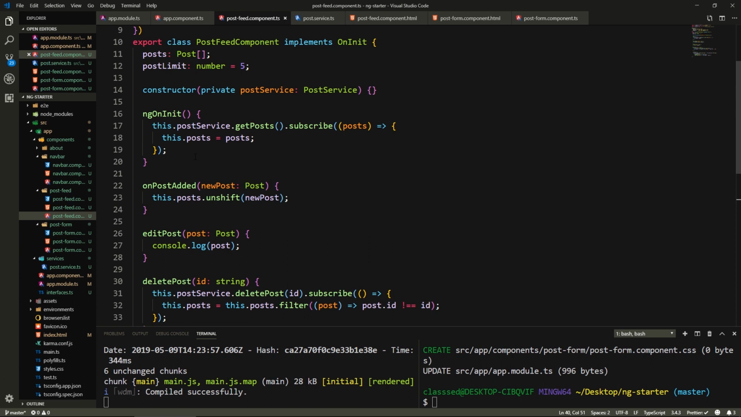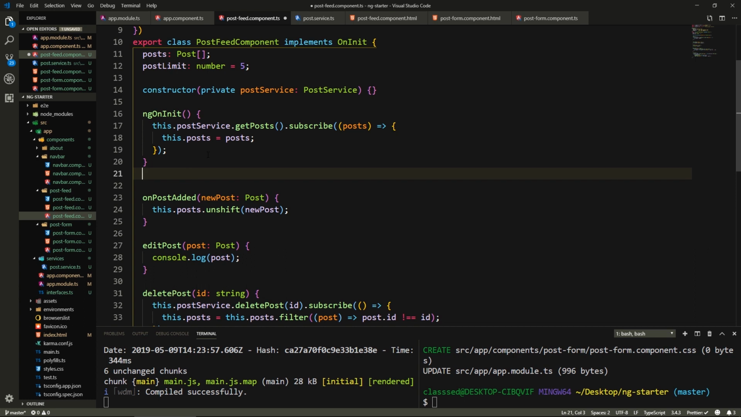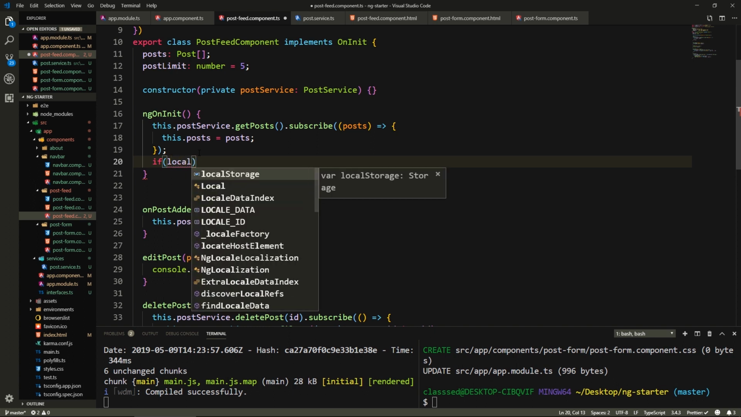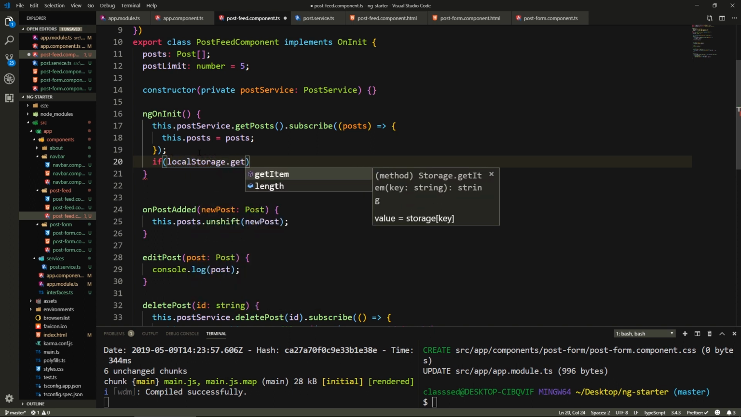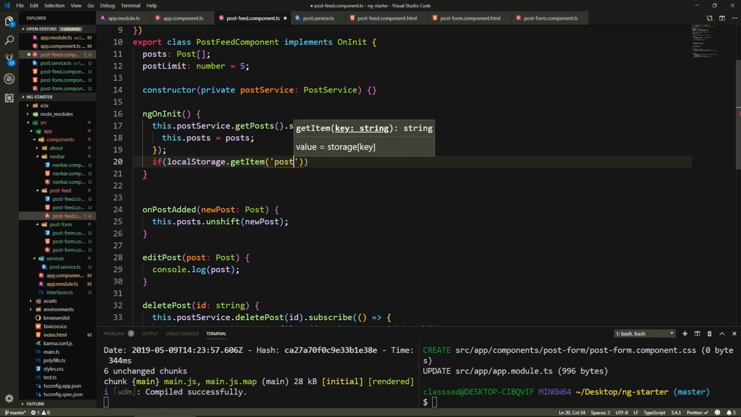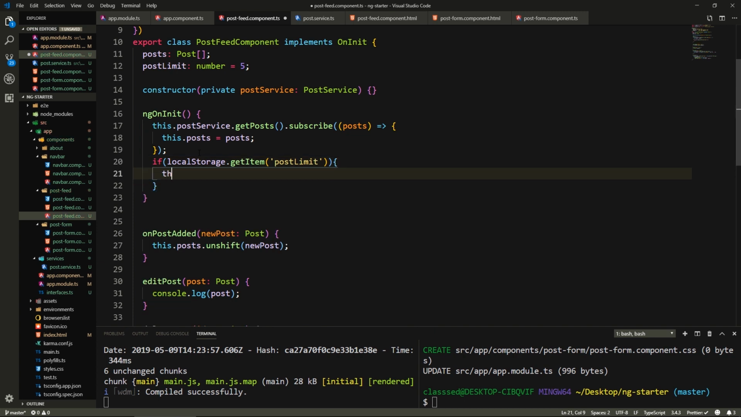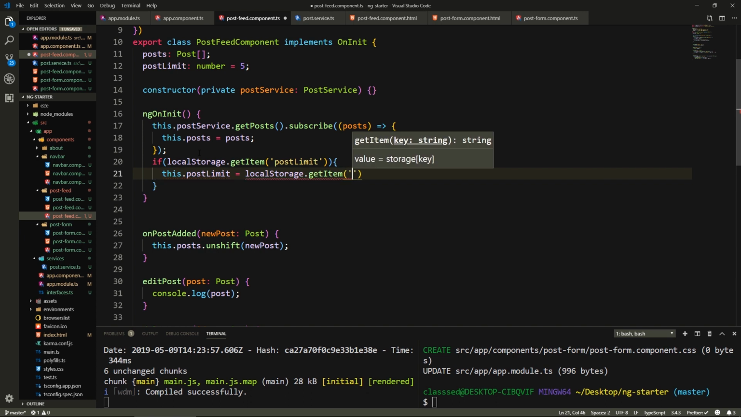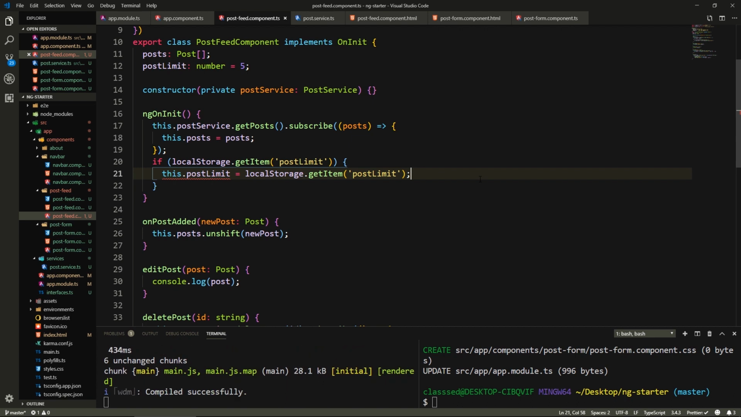So here in ngOnInit, after getting posts, we need to check for it because maybe it's not in existence. So we'll say if localStorage.getItem, and the item name is post limit. So if this is not null, then we need to do this.postLimit equals localStorage.getItem post limit. All right, let's save.